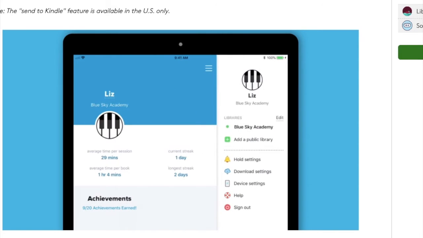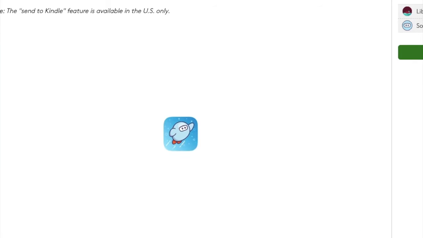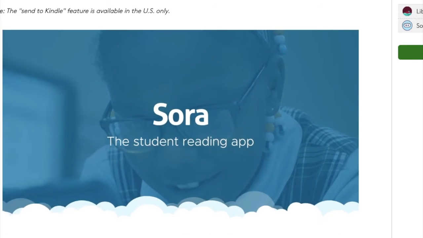In the menu, you can add a public library, change your settings, find help, and more. Download Sora to start reading today.